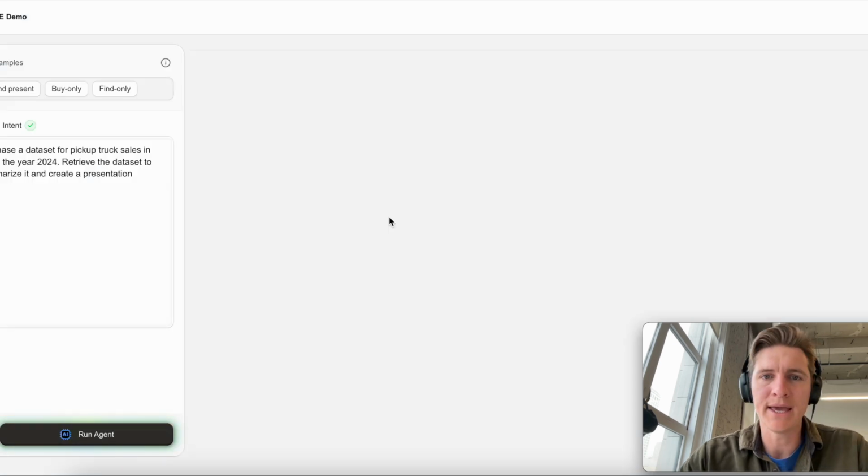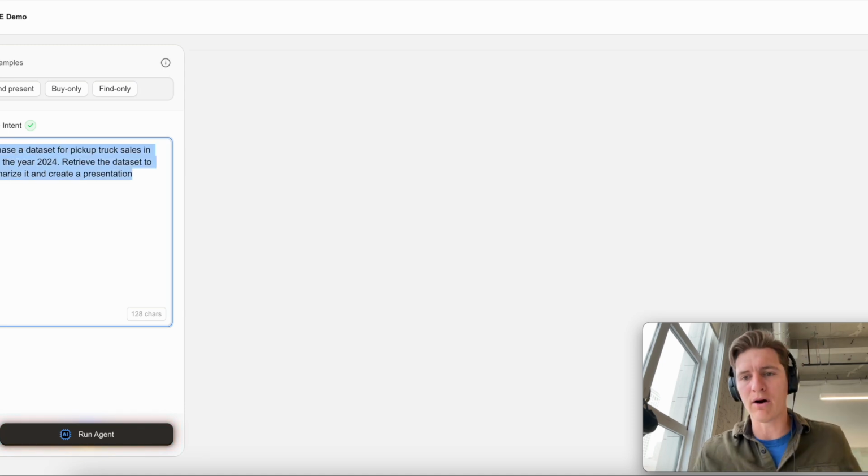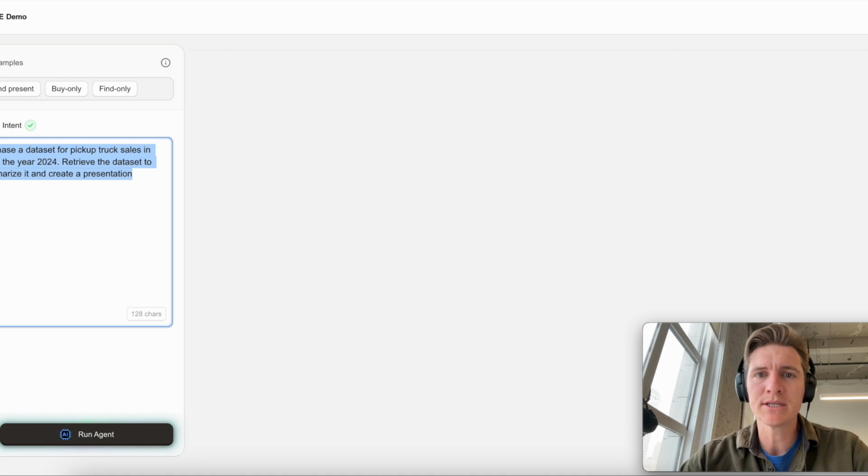Here we built a simple interface for an agent in the Vercel Agent SDK. And the prompt it has is to go out and find data on pickup truck sales. Now this might be part of a larger, deeper research type use case where the information isn't available online and the agent has to go out, find it, and acquire it to then complete its task. Let's run the agent.